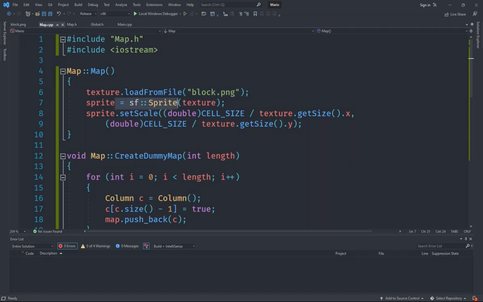You can just say sprite.setTexture and texture, and that will work just as well, and pretty awesome.